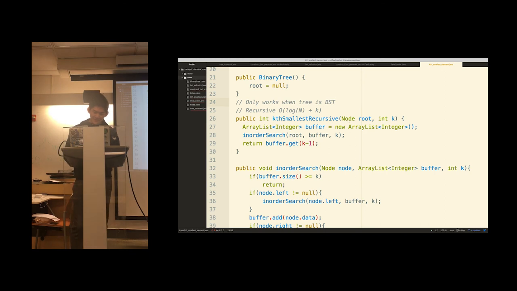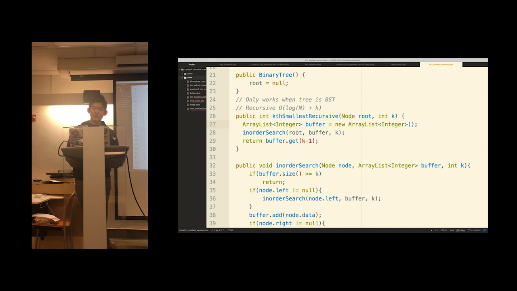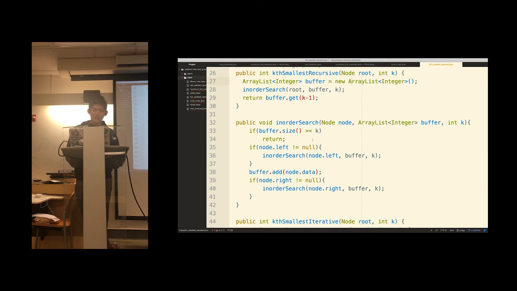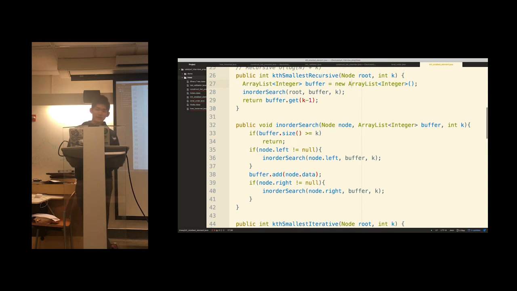Yeah, so over here, I just use an array list to do some recursion. And the reason why you needed the array list is to keep track of the k values. So what does in-order search do? The base cases are over here. If the array size is greater than or equal to k, you want to return. And so you're always adding things to your array, and that's why it's the base case. So if the left node is not null, you want to keep searching. And then this is basically in-order search, right? Left, node, right, basically.